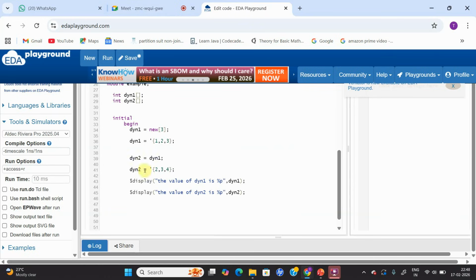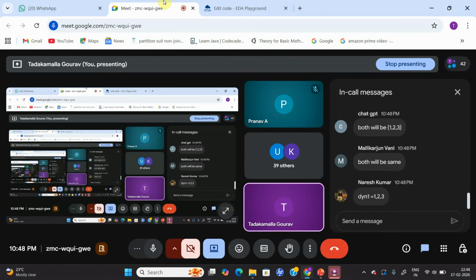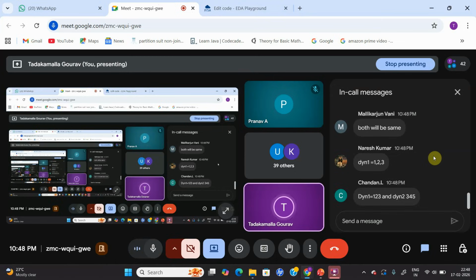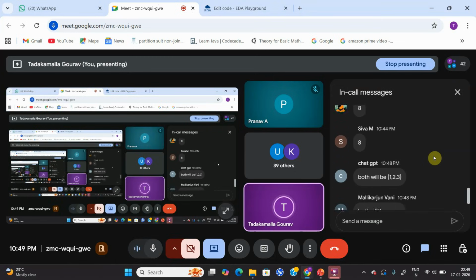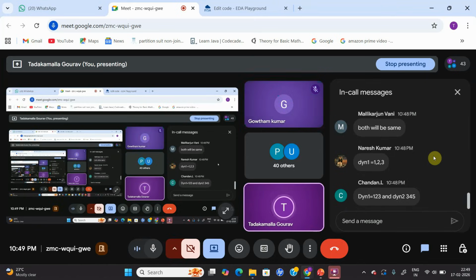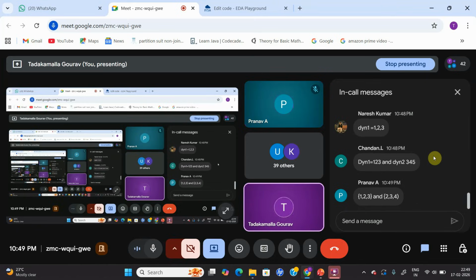I've copied, and after copying, I've changed the contents in my second dynamic array. Both will be the same. dy1 is 1, 2, 3. dy2 is 3, 4, 5. Okay. Both will be 1, 2, 3. Okay. 1, 2, 3, 4 responses I've got. What about remaining people? 1, 2, 3 and 2, 3, 4. Okay.